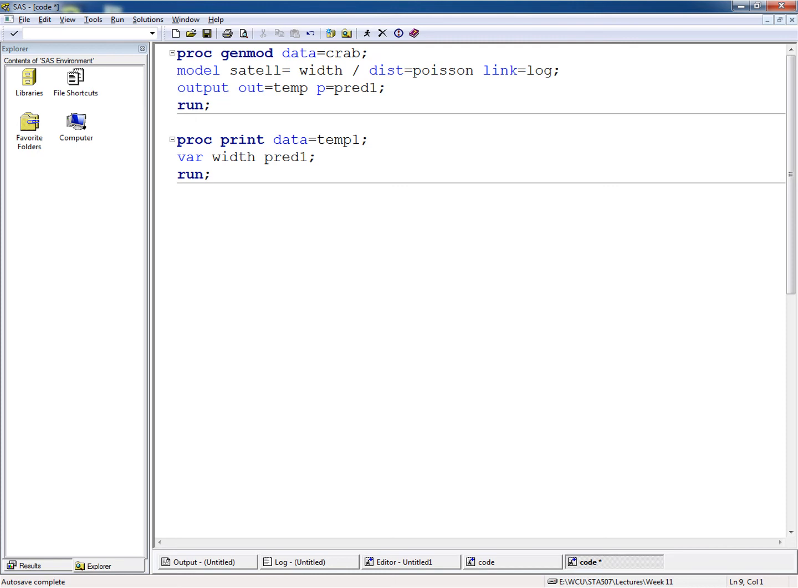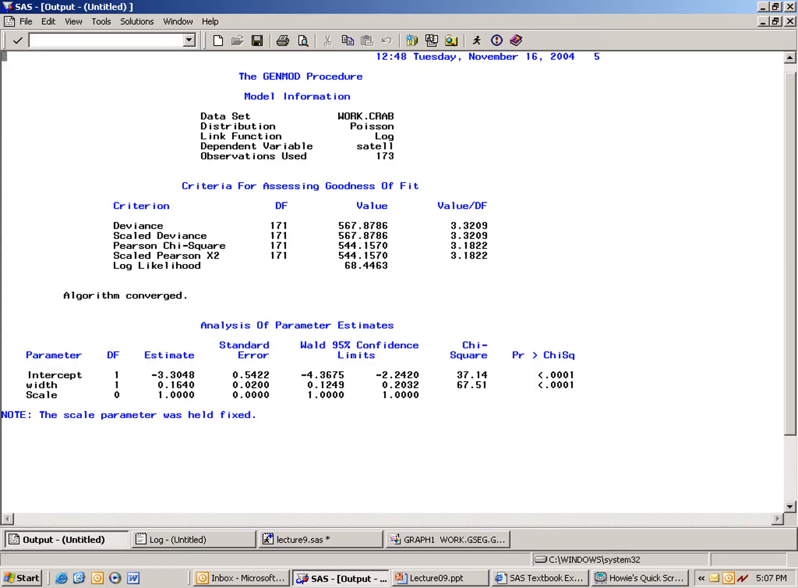Just like all of our model-based procs, if we're going to want to do predictions, which I do want to eventually talk about, we have to output those predictions to a data set. So we use the output statement to do that. I'm going to output to a data set called temp, and I'm going to output the predicted values. Keyword for that is P. You have to give it a variable name. I'm going to call it pred1, the predictions for my one variable model. And then PROC PRINT to take a look at those.